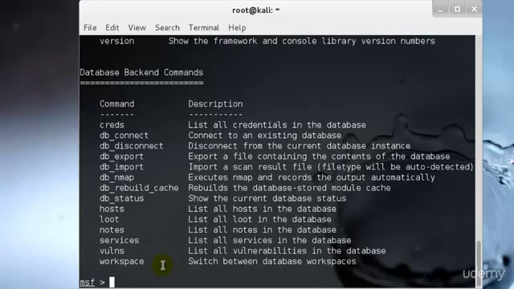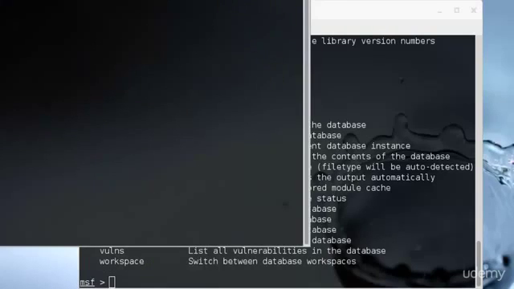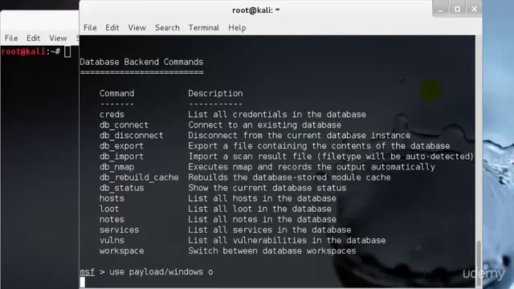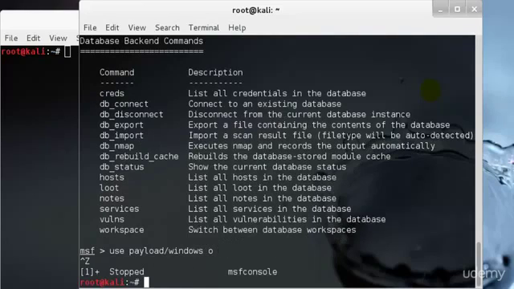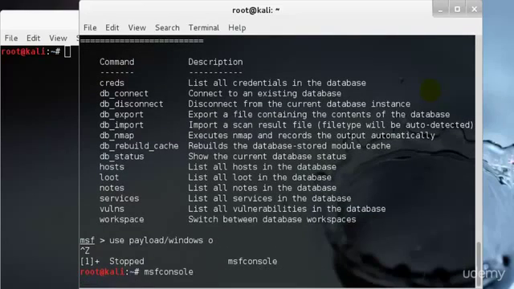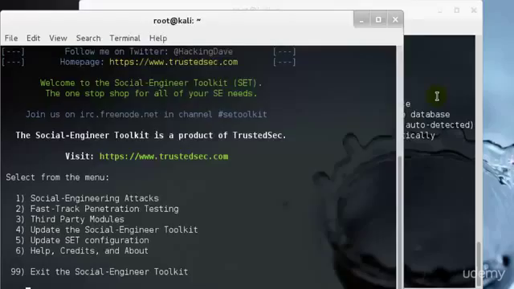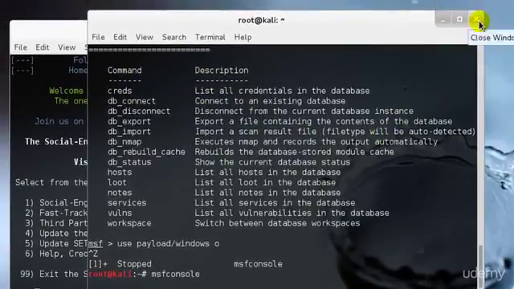So I'll quickly go ahead and execute the payload. I'll just type, let's say, use payload Windows, and I don't know exactly how it works. Let me check if O works. I believe it should be the capital O. That should work. Never mind, I'll just go ahead and start up my Social Engineering Toolkit. That would be much easier for me to start up the payload.